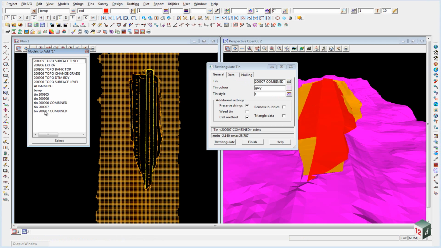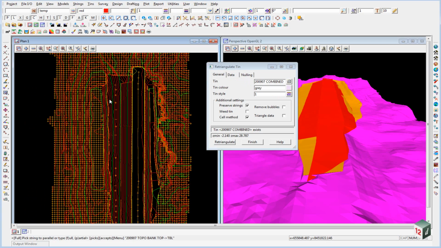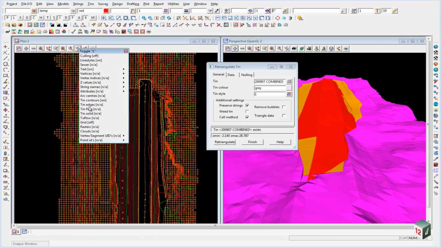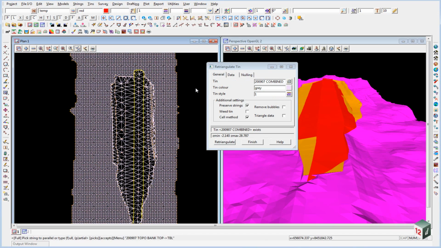We can then turn that model on, check that the contours look all okay, and they do, and then toggle over to our triangles, make sure they all look okay as well.